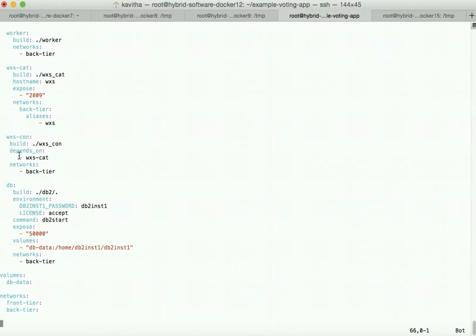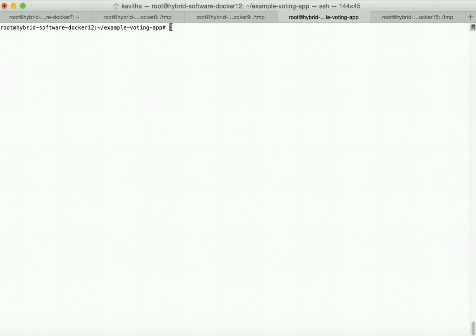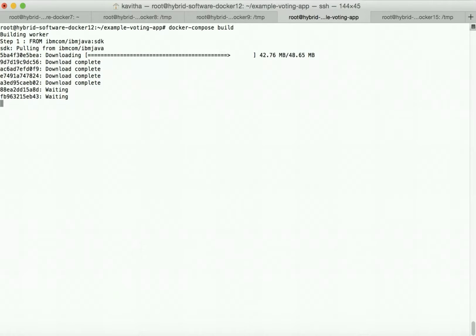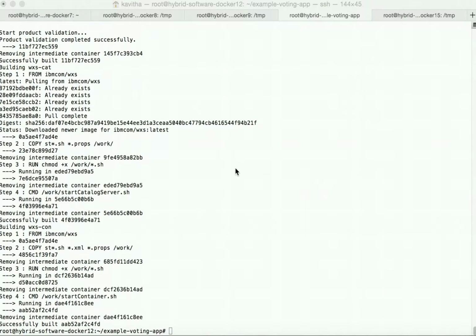And if you could clearly see, we are not using image here and we are using build. So it means we are going to first build the images and then we are going to run those services. Now let us build the images. Docker compose build. So it is going to build images one by one. So now first it is building the worker image. The images have been successfully built.